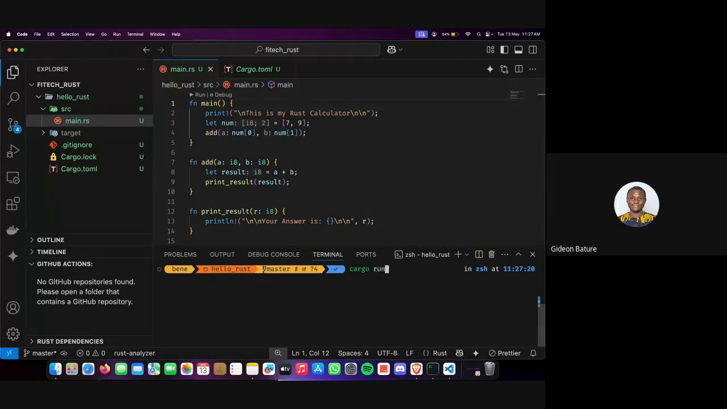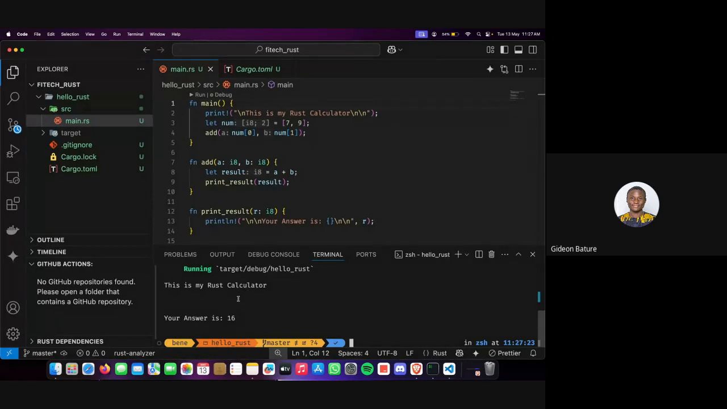So cargo run. Now what did you see? You see it printed this. It now comes to this. Now it calls this add function, passing the two parameters. On coming here, it took the two, 7 and 9, added them together, which is 16.